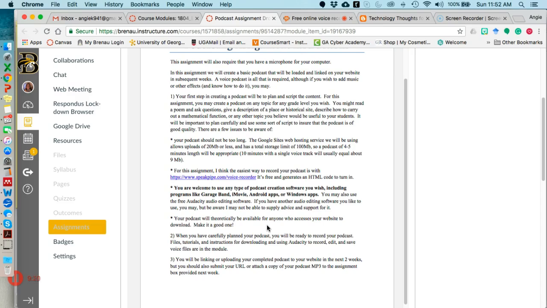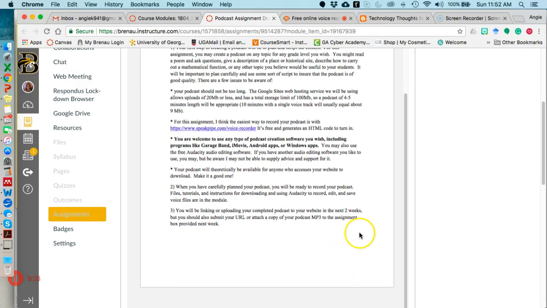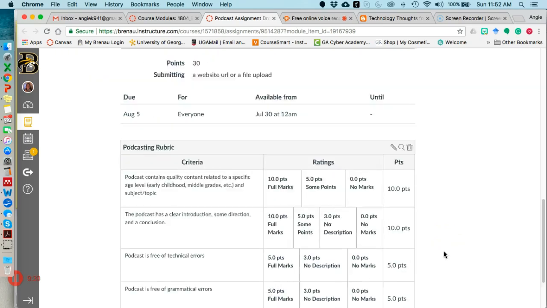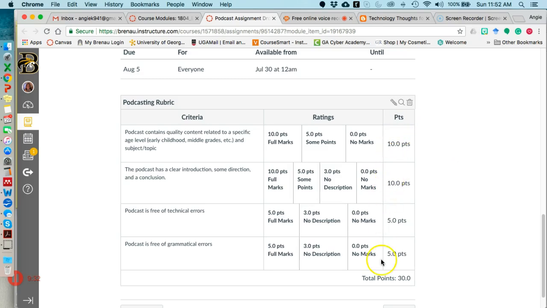All right, so we talked about this. So you're going to definitely be uploading it to your website as well, but you're also going to turn it in for a grade or linking it to your website. So guys, let's take a look at this rubric real quick. It's worth 30 points. So first of all, your podcast should contain quality content related to a specific age level and subject or topic. It needs to be that you're doing this for educational purposes, number one.